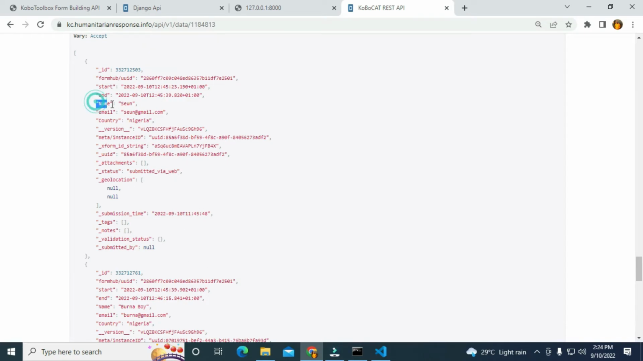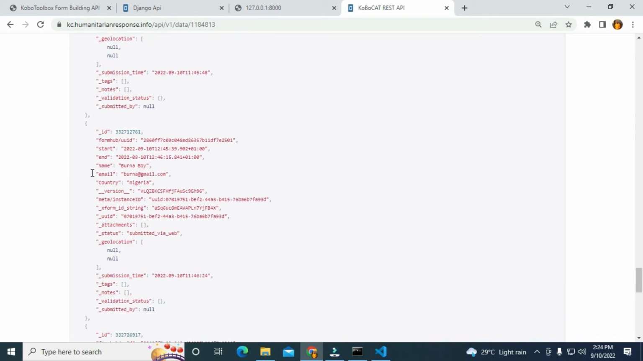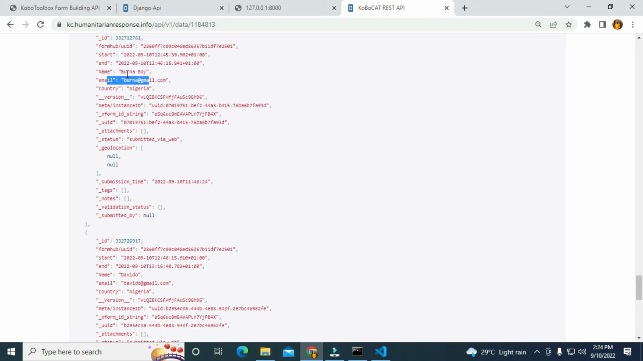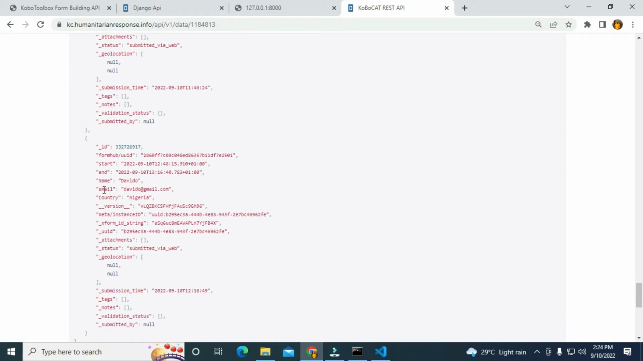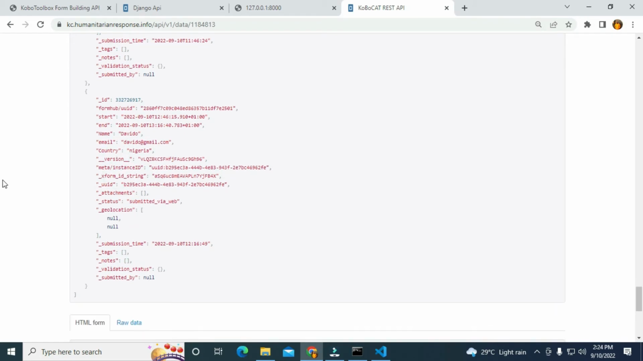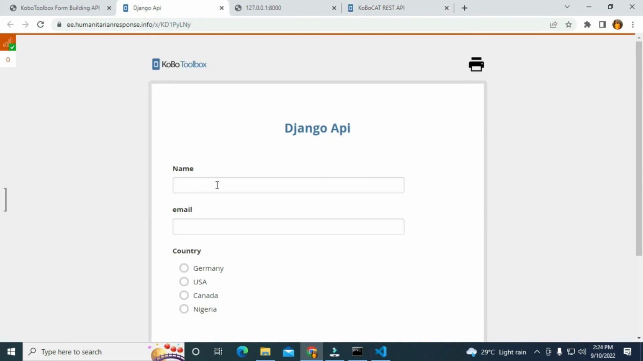The first information I passed in was my name and my Gmail account, the country. The second information I passed in was the name Burna Boy, email burnaboy at gmail.com. The third one is Davido at gmail.com. So let me pass in another information.